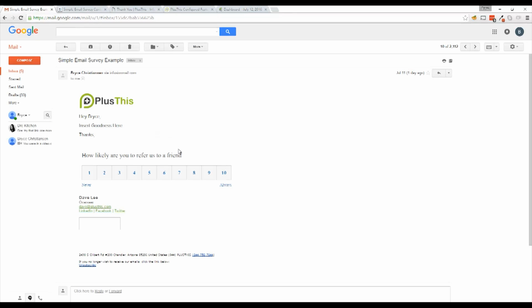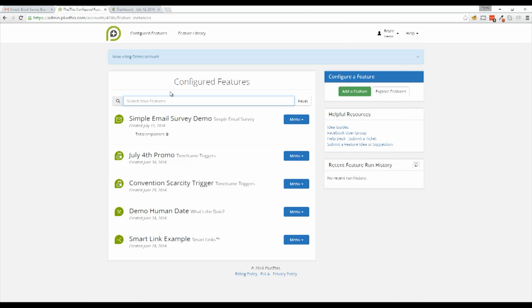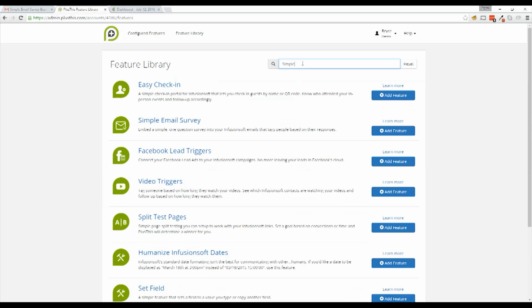So today I'm going to show you how to do this with our feature called Simple Email Survey. So the first thing we're going to want to do is we're going to go into our plus this, and we're going to go and let me get on our demo account here and make a new feature, and it's called Simple Email Survey.